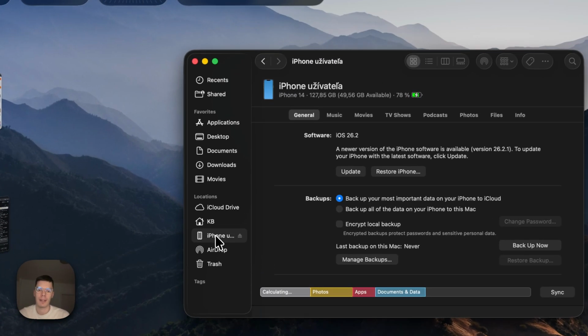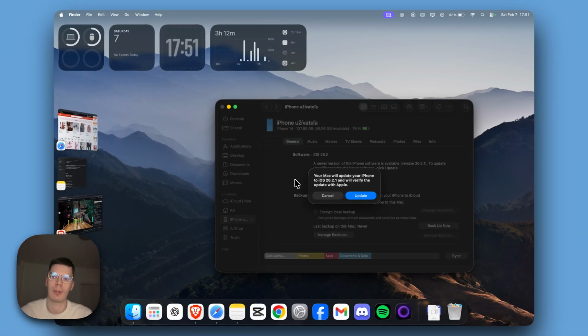So open your iPad and make sure you are in General, and you will find here your software and click on Update. If you click it, you can proceed the installation and update your iPad using your Mac or MacBook.